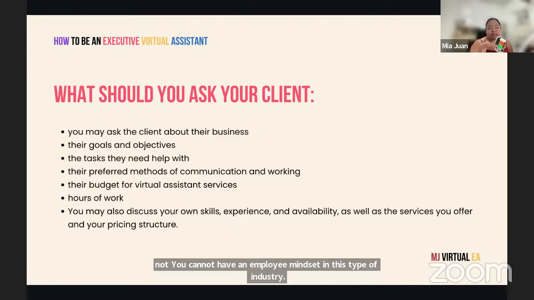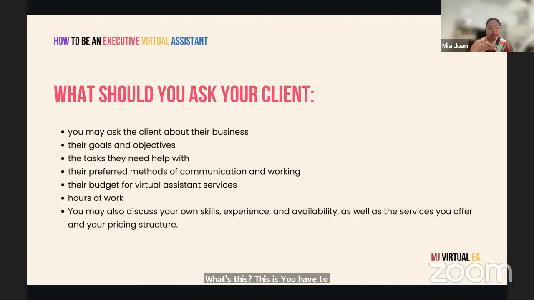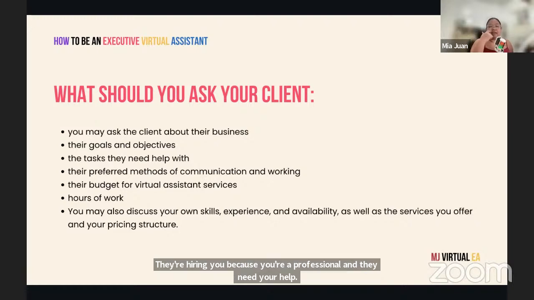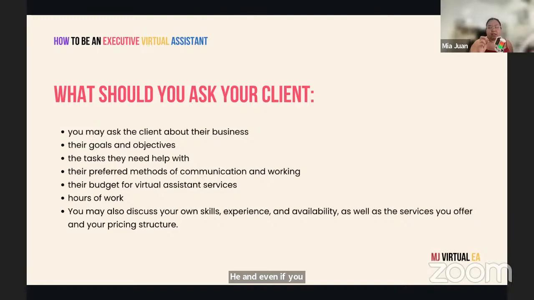You have to show your client that they're hiring you because you're a professional and they need your help. Even if you have the term assistant, you are still on the same level because this is your expertise. So you cannot be shy in telling them what you need and how much you're worth. You have to make them feel that you are on the same level so that you can gain their respect.